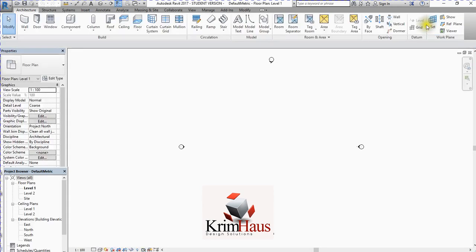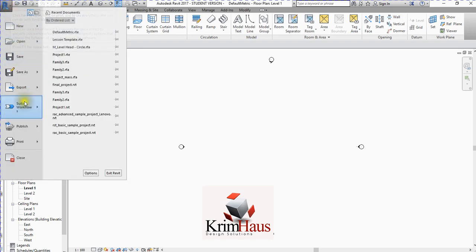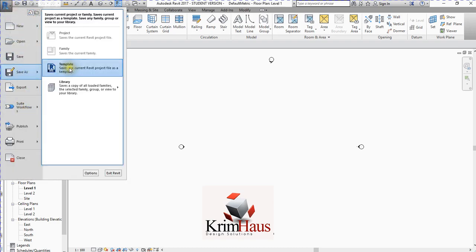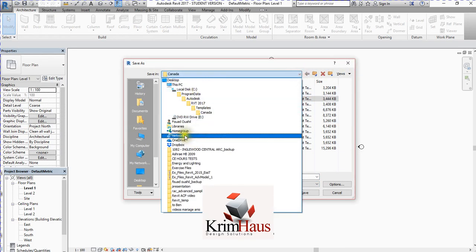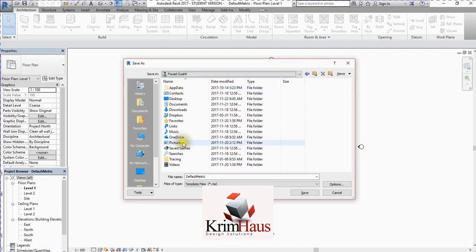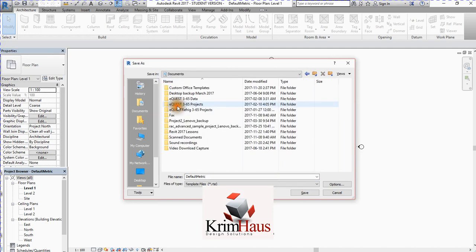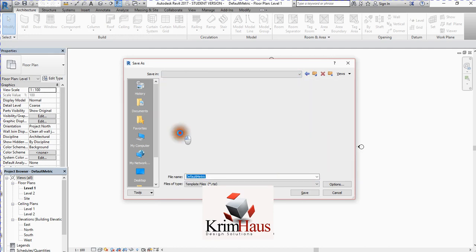Matter of fact, it is. So right now it's an RTE file or can be an RVT file. It depends on how I'm going to save it. So this is where it comes to template. Now I'm going to save it as a template and I'm going to choose a file that I already set up before. So I'm going to use this document here and I save it here under standards for the first lesson.